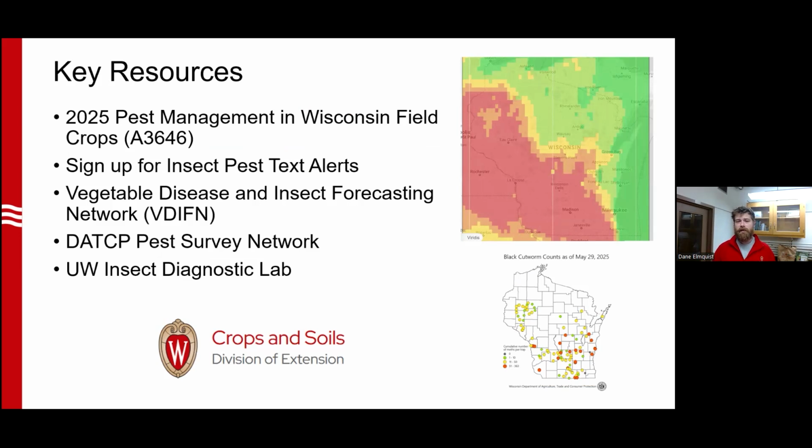First resource, which I've mentioned quite a bit today, has a lot of information about those economic thresholds, specific insecticides, et cetera. It is the 2025 Pest Management in Wisconsin Field Crops, A3646. Definitely take a look at that. It's a really nice PDF, well put together, easy to navigate. A lot of great information in there, a lot of nice tables that walk you through economic thresholds to help you think about certain treatment decisions.